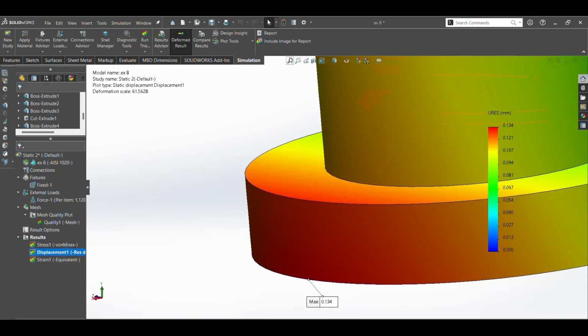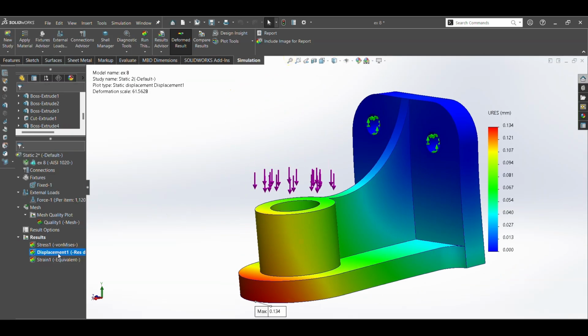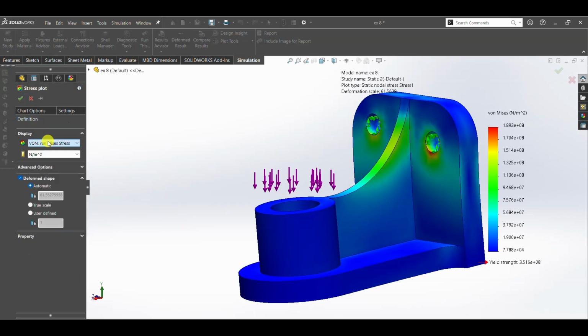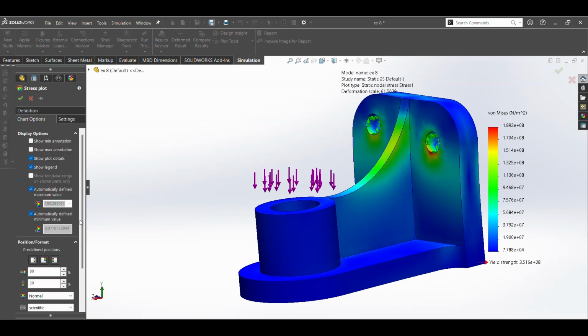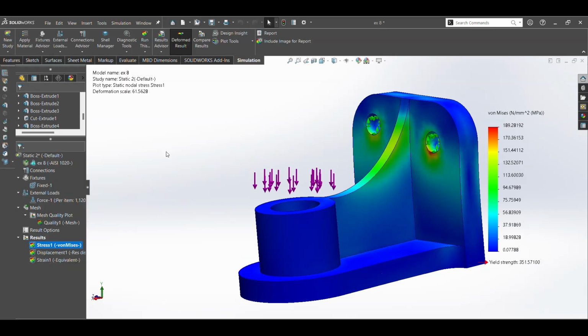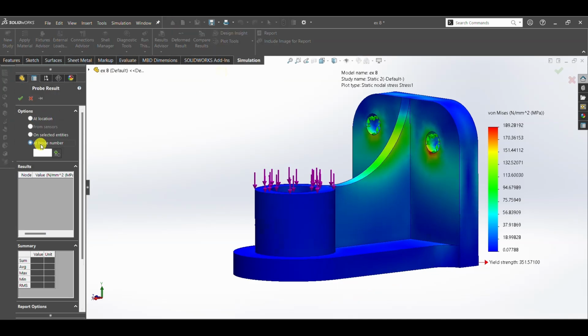Now, in order to see the stress at that specific node, let's go back to the stress plot. Let's set it in newtons per millimeter squared. Let's set the notation as floating and with 5 decimal places. Now let's go back to probe. Let's select add node number. We have the number. And here we can see the stress value at that specific node.